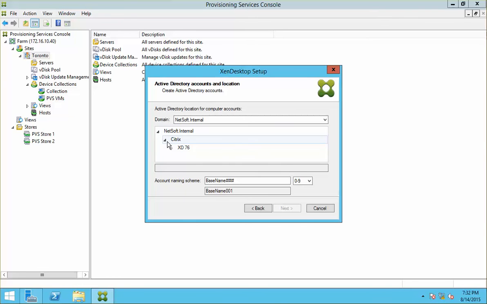So I have created this particular structure. I've created an OU XD, then desktop W81 inside, because I want to create two OUs in here, the other OUs for other operating systems, because I want to differentiate my VMs according to the OS. Okay. Now here's the base name. So what are we going to name it as?